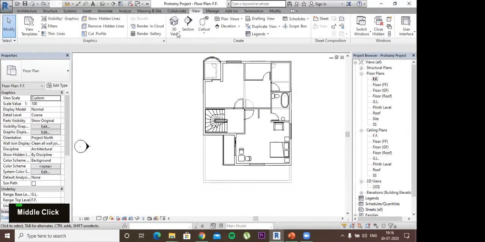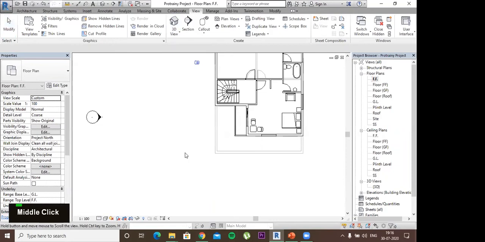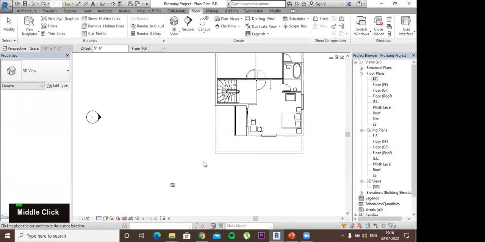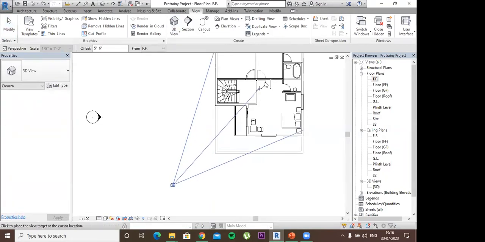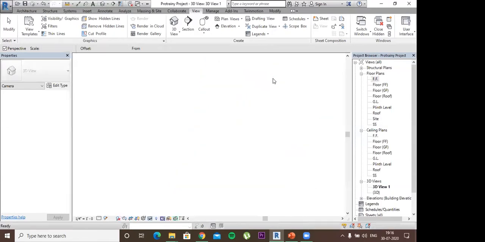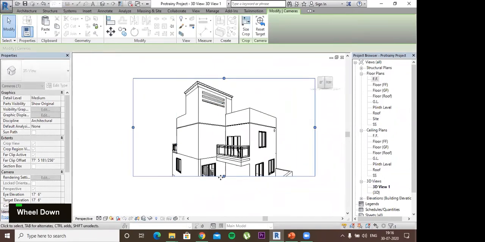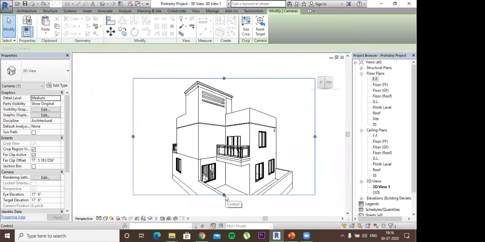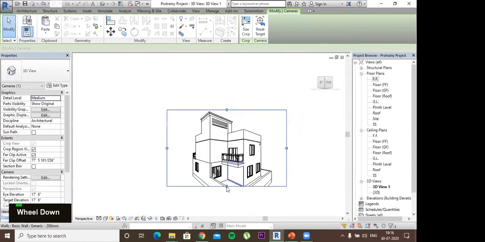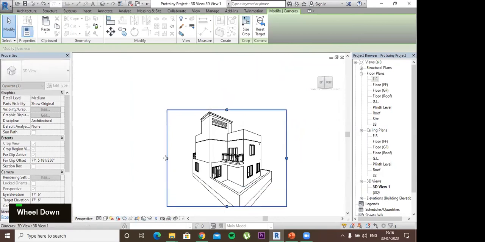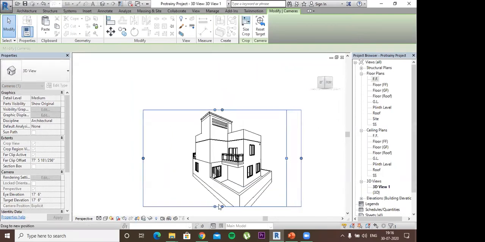Now I'll go to 3D view, I'll select camera, I'll put the camera here, and I'll select the view path here, and then this is how you can see your own project. This is the view you will be getting. This is what you will be getting through that camera alignment.